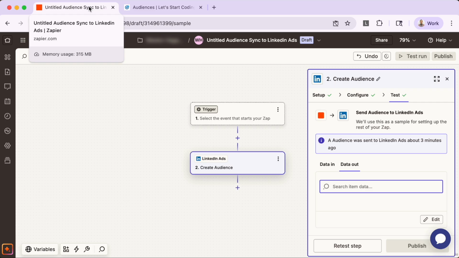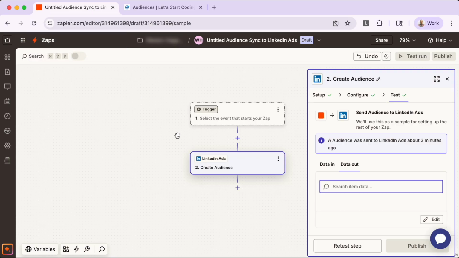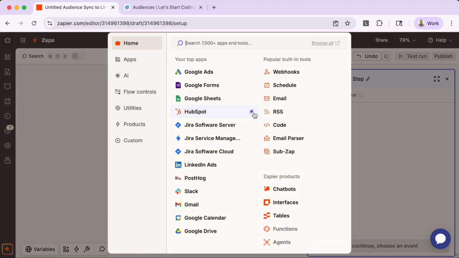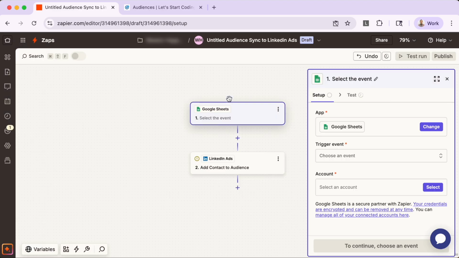Now you can set up the Google Sheet containing the audience members from Untitled that you want to use in LinkedIn. Navigate back to Zapier, select the action, and click Setup. Change the action event from Create Audience to Add Contact to Audience. Next, set up the trigger from Google Sheets. Click the trigger box in Zapier and select or search for Google Sheets.